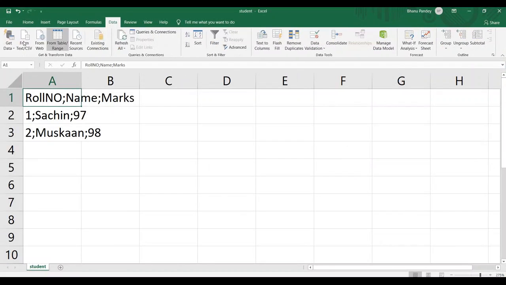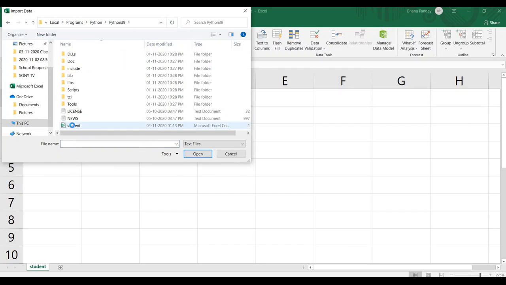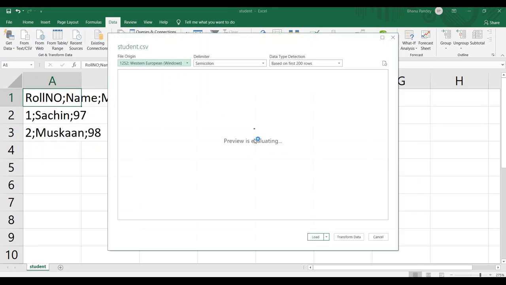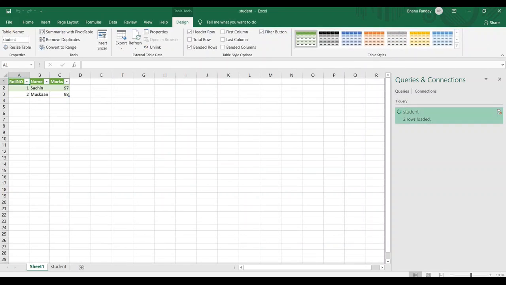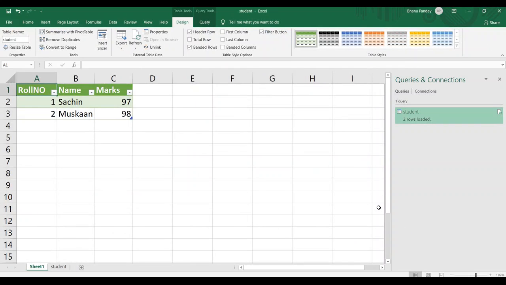Remove this, go to the data tab, then choose your file, select this, then import your file. Yes, semicolon, load this file, and then see your data. So all the records are written at once by the use of the writerows function. Clear?